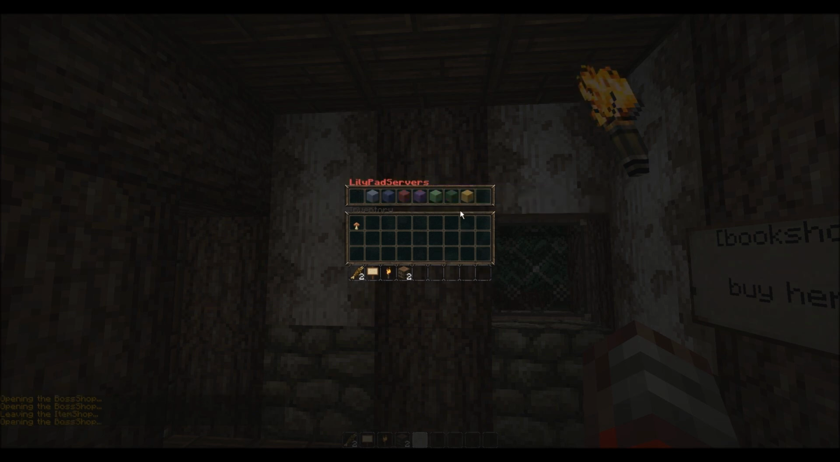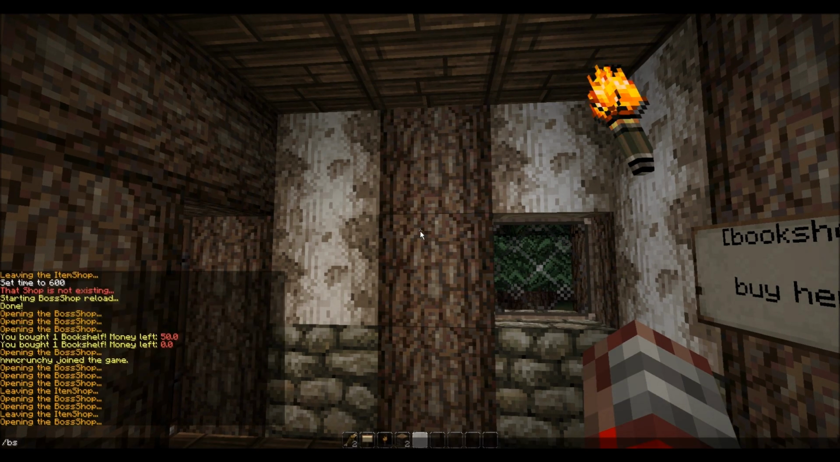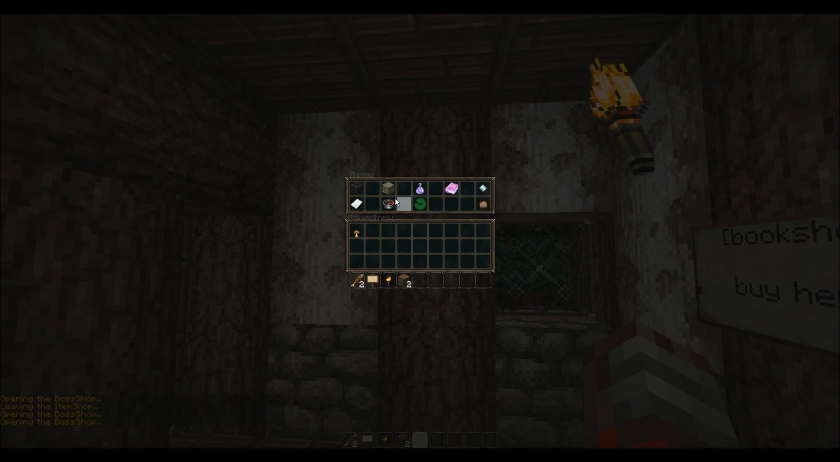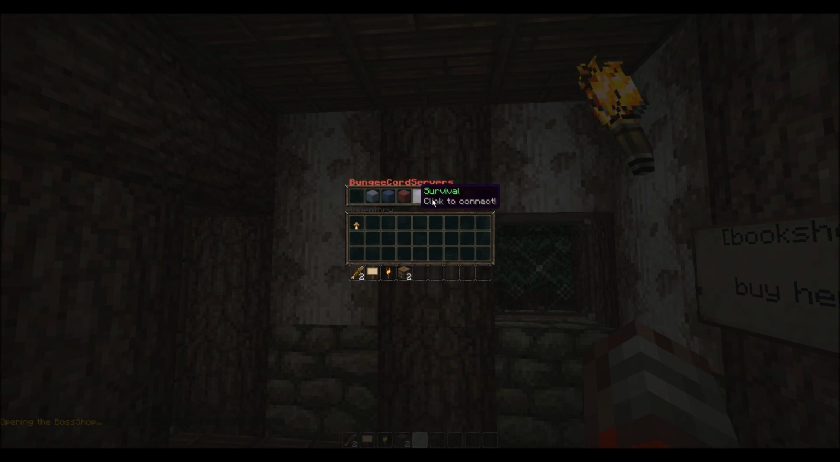And also through different servers. You can also integrate it with bungee cord and lilypad. I've never really messed about with lilypad, but I have got a bungee cord server, so you can actually switch between different servers using your shop, which makes this invaluable as a sort of main menu for your server.